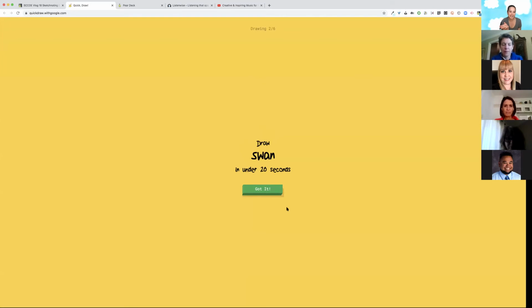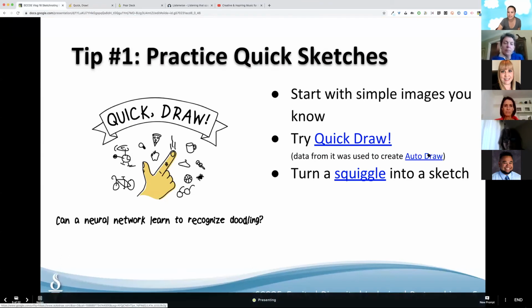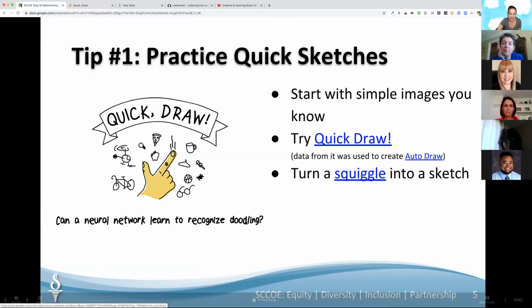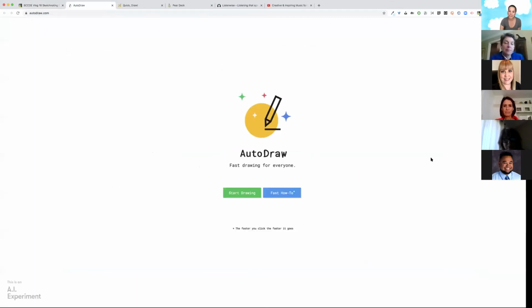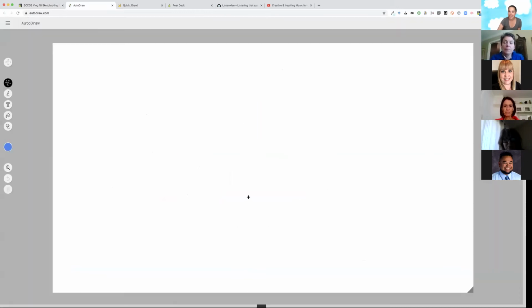But what it's doing is the computer is trying to guess your drawing. So it's trying to guess your drawing by the shapes and the lines that you're drawing. And what you're doing is actually contributing to the artificial intelligence that built the tool AutoDraw. So I love this tool just to get people to do quick drawings. But then also, if you feel like you're not very confident with your drawings, you can always go to AutoDraw. And if I start drawing in AutoDraw, let me try and draw that same jacket that I drew earlier.